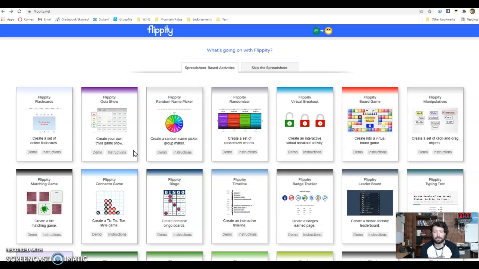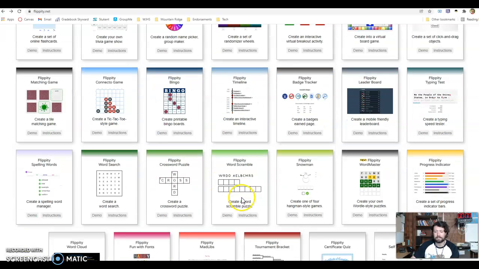So this next tool is pretty cool. It's called Flippity. Okay, like Flippity Gibbits. It's flippity.net. Okay, and it has different ways that you can gamify your classroom, and it's actually really easy to convert into. Okay, so let's say you find one that you like.